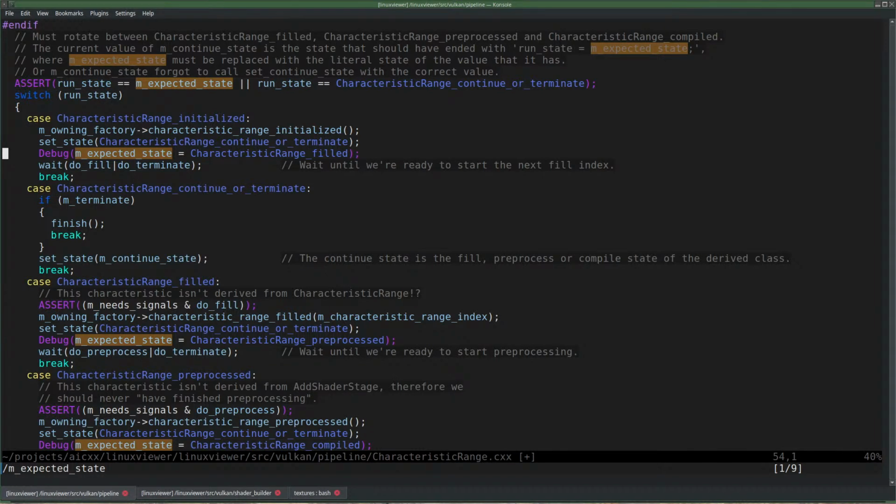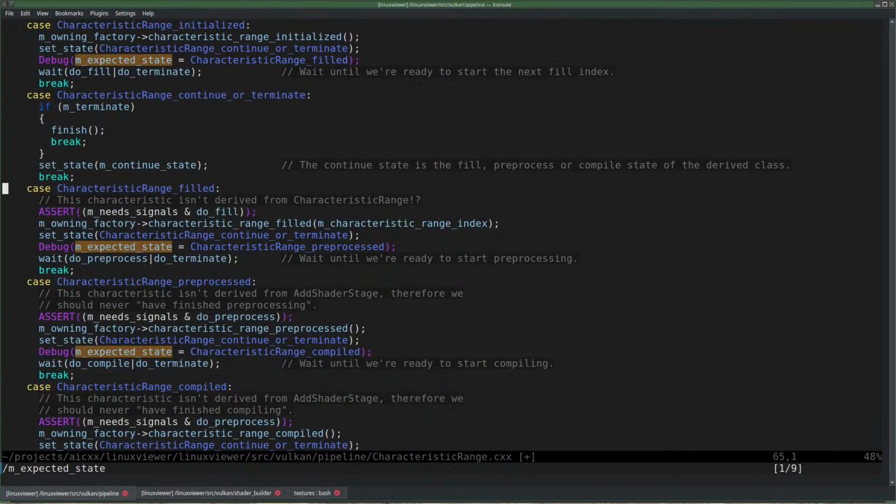So we have been initialized, and I say the expected state is filled, and that is the case because this is then the characteristic range, which should always continue with fill, and after fill we get filled. So the next time we are called, we expect it to be with filled, which is tested here. And if we get filled back, then after filled we expect preprocessed. That is, if we continue with preprocessing, of course.